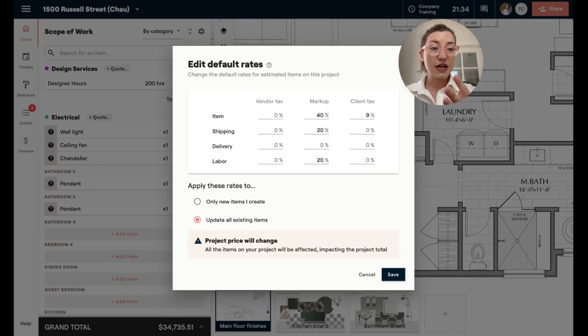Just remember that when I update all existing items, this is not only going to update the estimate here, it will also update any product that you have in your selections, because that does carry over. So if you already have selections in the system, just be mindful of that. And also that this is going to update any kind of service items. So if I have design hours, which is not a selection, it's just an item in my project, it'll update. So you'll just have to go back and update a few of those.